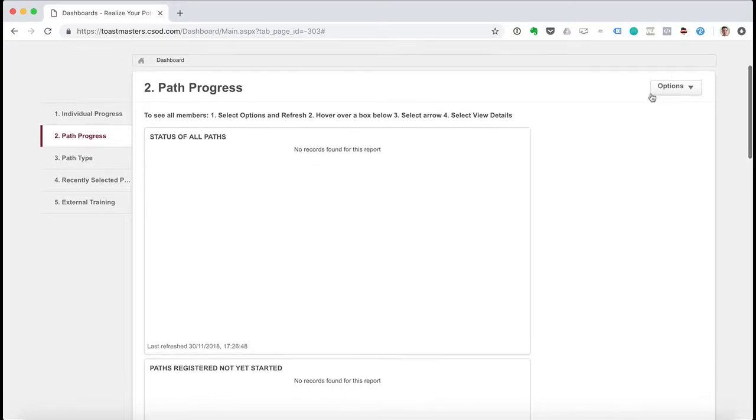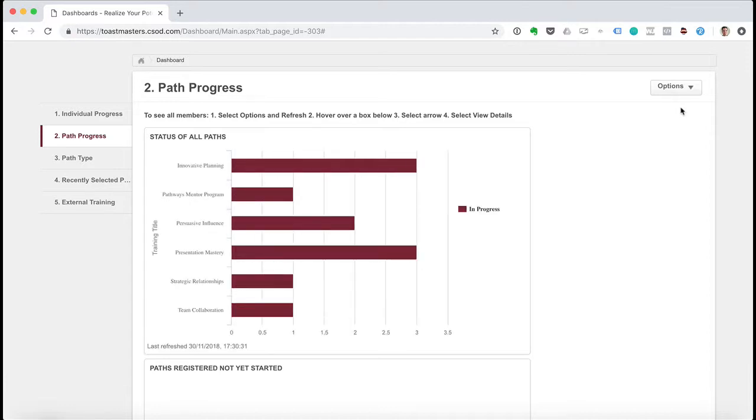Going on now to the next report, the path progress. Again, if there's no data here, we'll just refresh it as before. So the data shows which level the members are in each path. For example, in Innovative Planning, there's at least 1 member in level 3. Same with Presentation Mastery, there is at least 1 member in level 3. Persuasive Influence has at least 1 member in level 2. And the Pathways Mentor Program, Strategic Relationships, and Team Collaboration have at least 1 member in each at level 1.